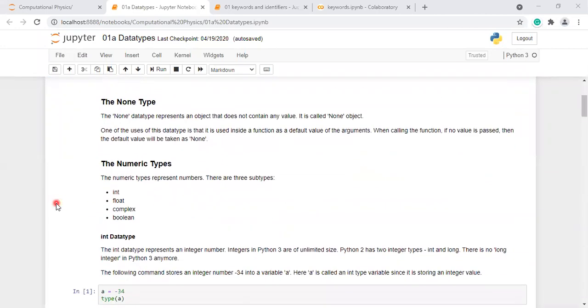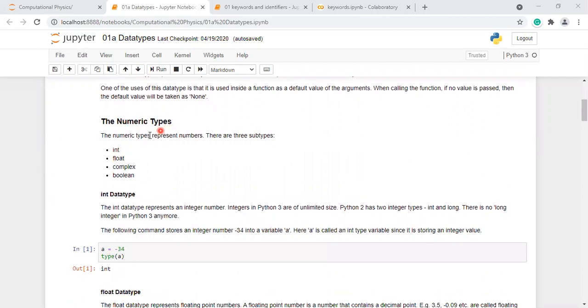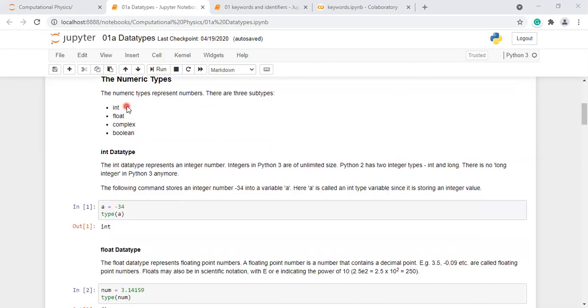Next, the numeric type. The numeric types represent numbers. There are 4 subtypes: int is for integers, float is for floating point numbers, complex is for complex numbers, and boolean is for boolean values.